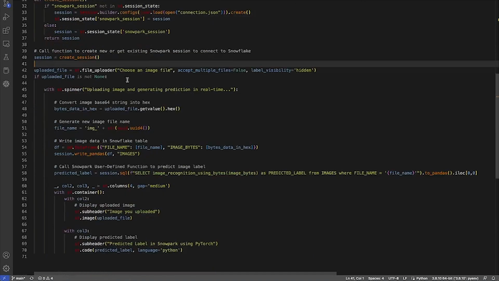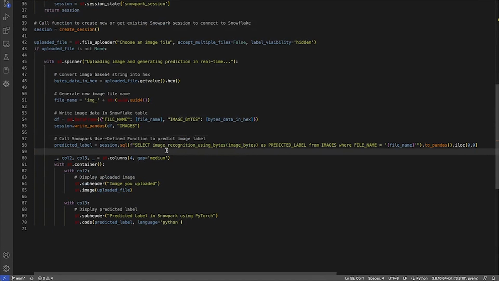Once the session is created, the user will be presented a way to upload the file. Okay, and then this is the same code that we looked at earlier, where the image data is being converted from base64 to hex, generating a new file name, and then writing the image data to our Snowflake table using session.writePandas. Once that's done, we're calling the image recognition using bytes UDF that we just created in our notebook, passing in the image bytes and the file name as our where clause. This will return a predicted label, which is then displayed on the web browser.